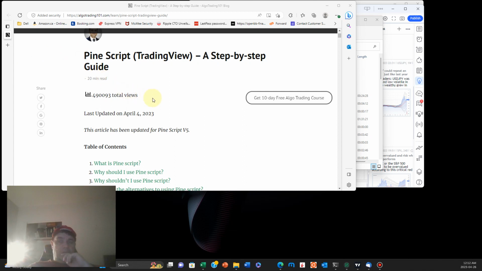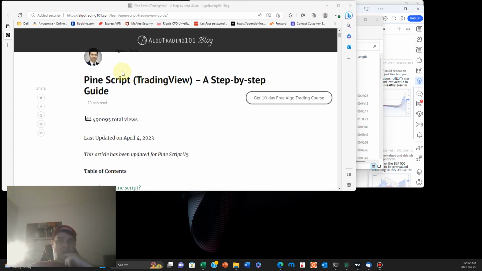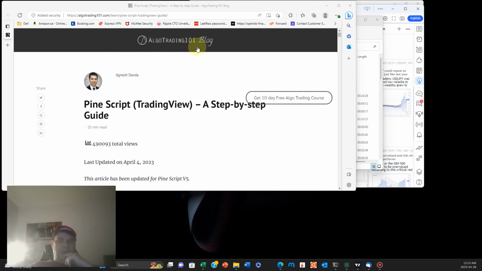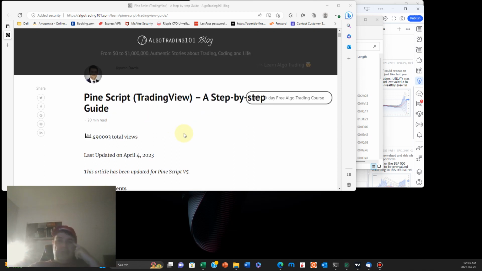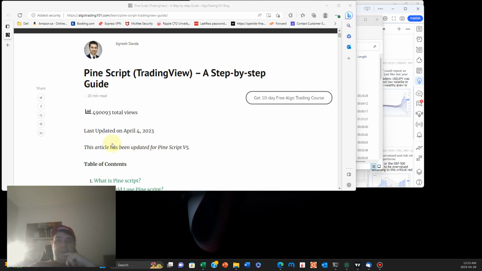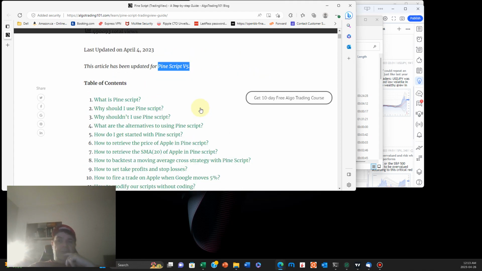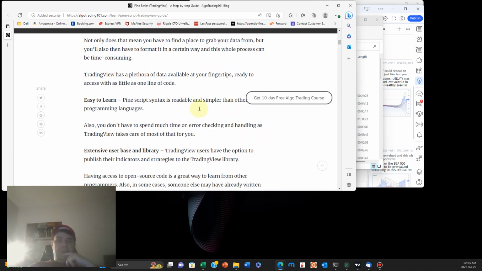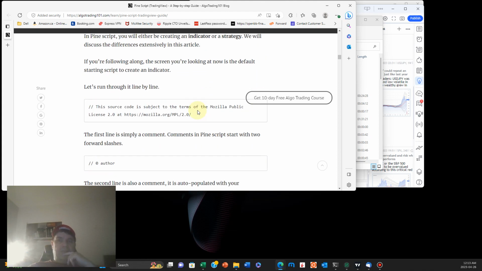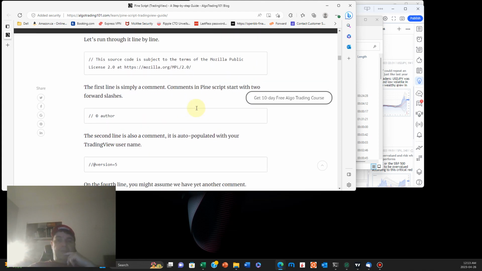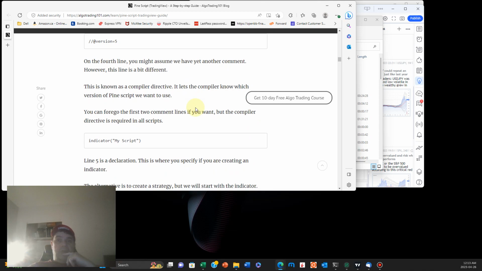I just wanted to go over a popular tutorial on algo trading 101.com, and it's about PineScript, the TradingView language, and what you can do with it. You can see here it's been updated for PineScript version 5. I'm just going to go through the sample code to show you what this is very well capable of and how simple it is.